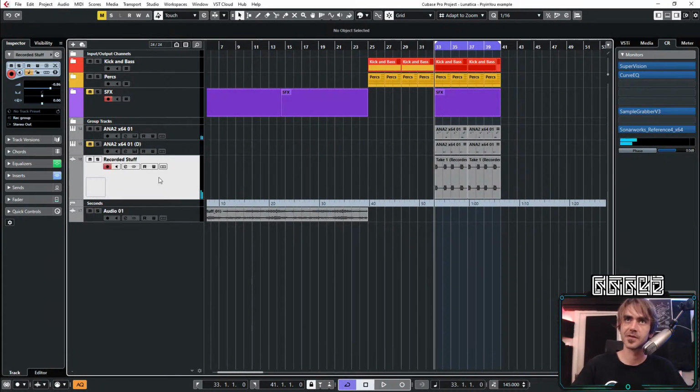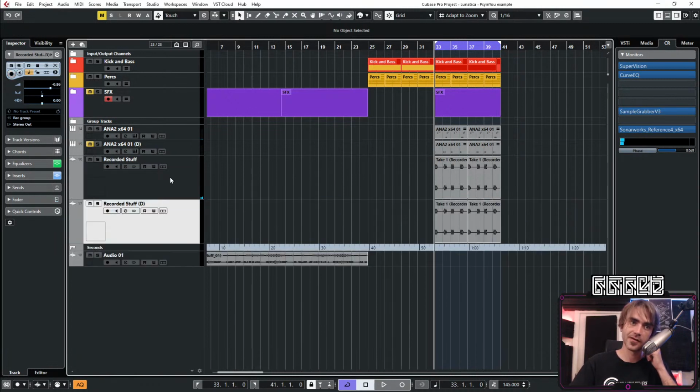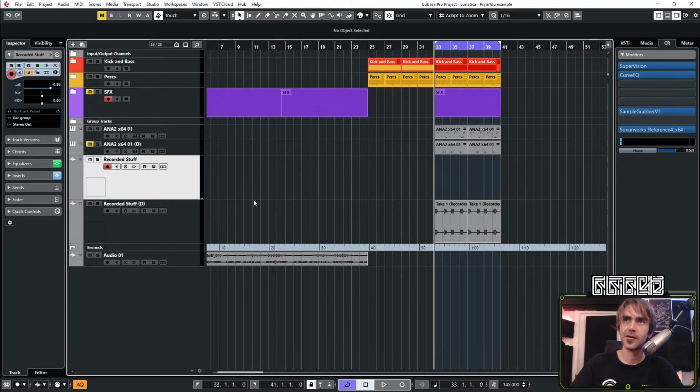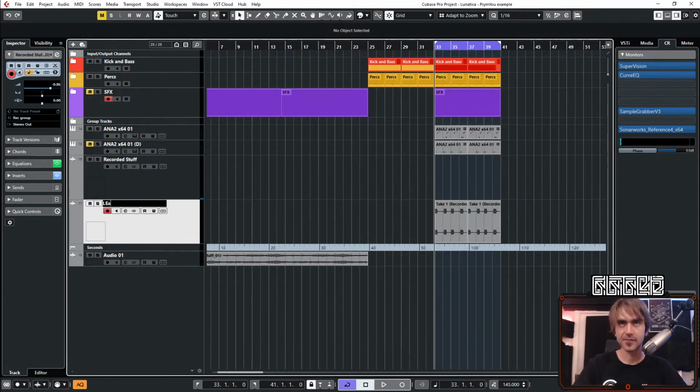I've processed my record group now, so what I can do is just duplicate it and then remove the processing. I don't want to record stuff in that's processed. I want it to be just for that lead thing.